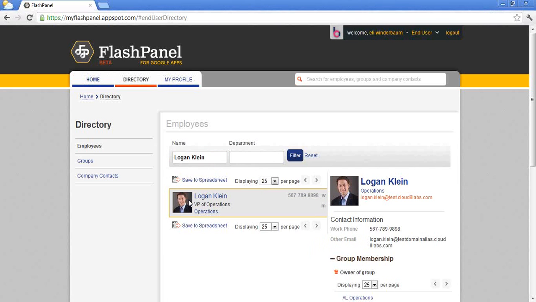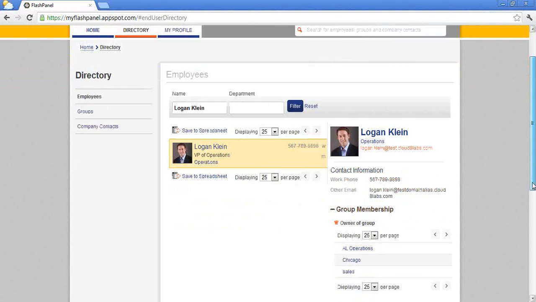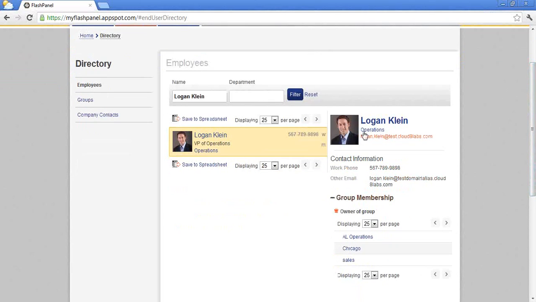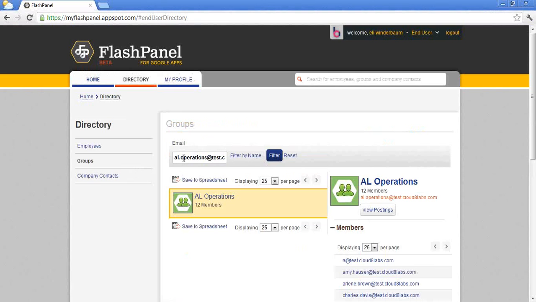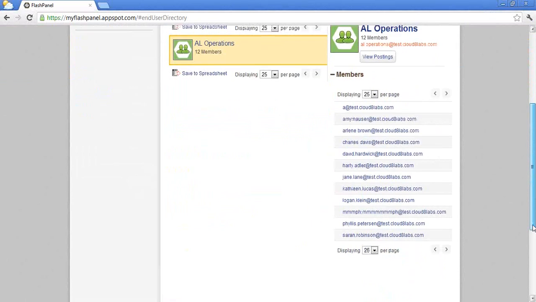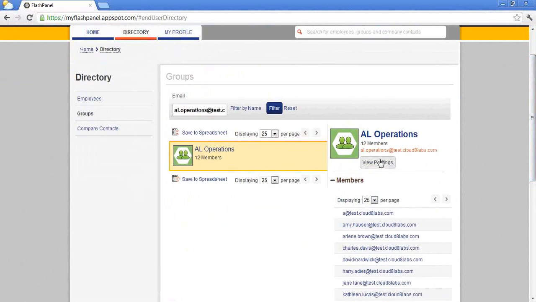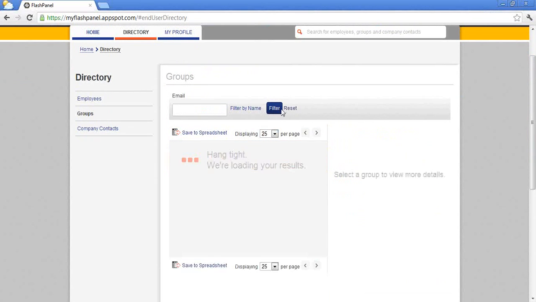Let's look at this user. We have the VP of Operations here. Picture shows up. This is a good way for users in your domain to get to know each other by face as well. And we can also see all the groups that he's in. So if we click on groups, we can actually view this group here, view all of its members, and even view the postings.